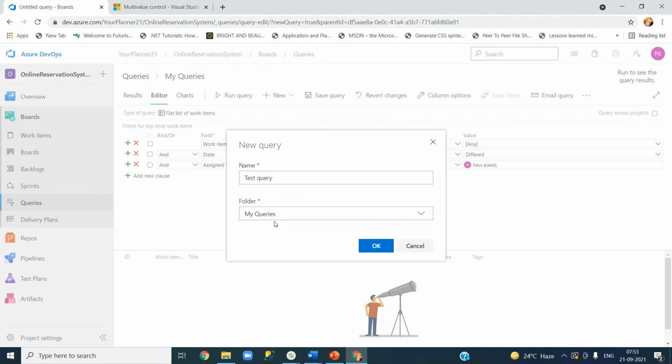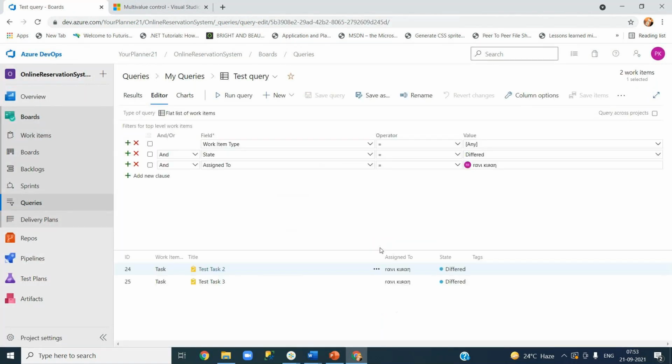So we have two options. If you select My queries, this query will be visible only to you, whoever created it. If it is shared, this query will be visible to anyone. That's it. Save.